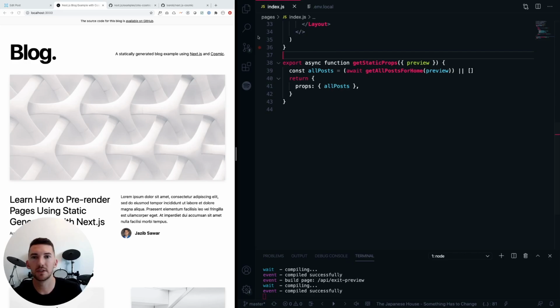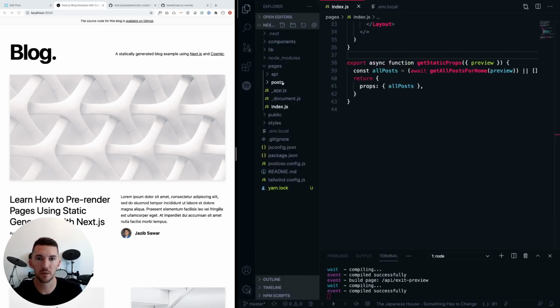Now let's go into our blog post file. So if we go to pages, and Next.js has file system based routing. So pages/post would be the equivalent of whatever your URL is/post/whatever slug you want.